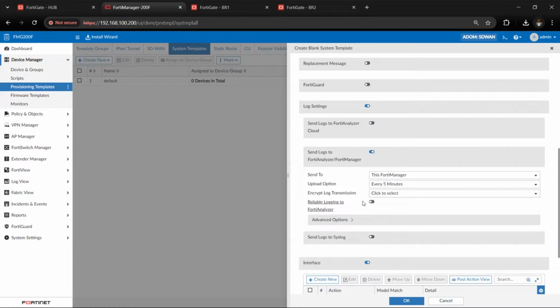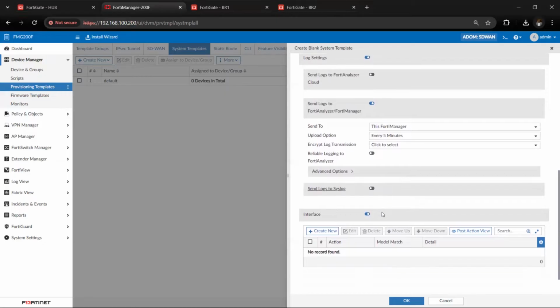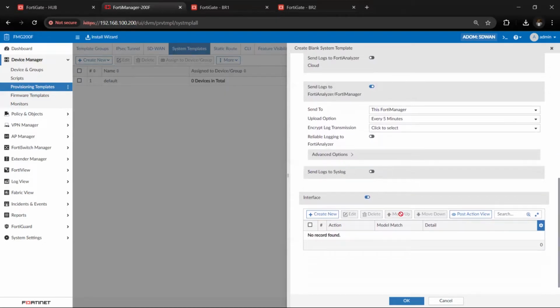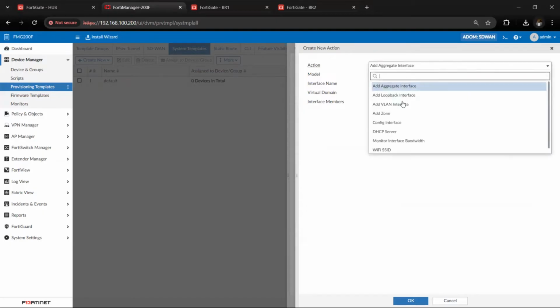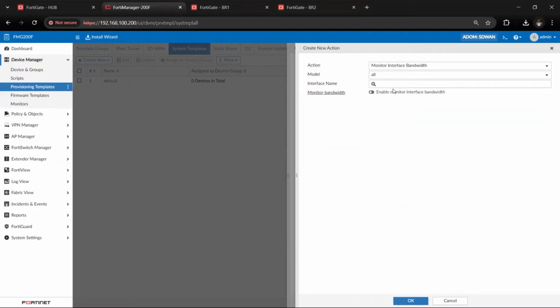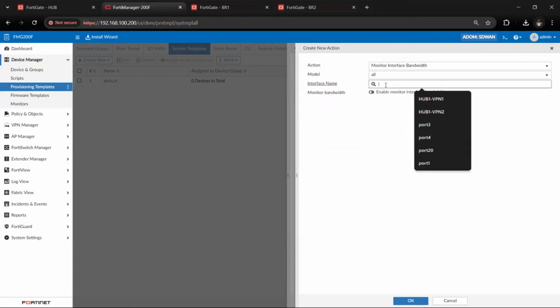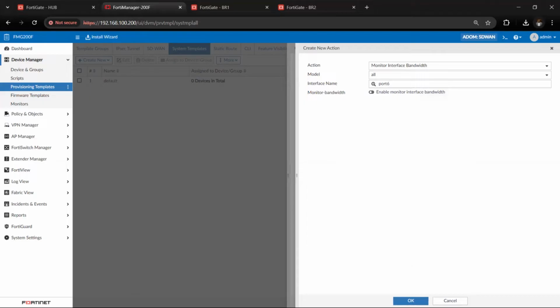Encryption none. Then send logs to system no. Then let's move further. Under this, we have create interface. Show interface bandwidth. Then this has to be port 6 and port 7.